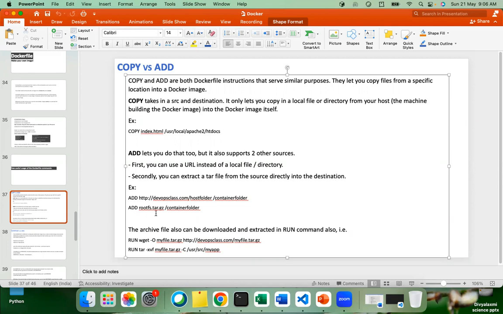Similarly, if you want to copy a zip file, you can use add with this gz file. It will add this file, and while adding, it will extract also. This is a compressed tar file. When I copy using the add command, it will untar this into this folder. The archive file also can be downloaded and extracted in a run command. So instead of using this, you go with the run command.